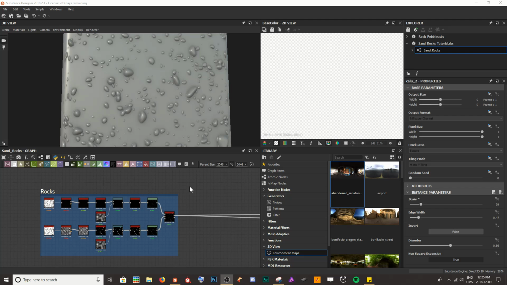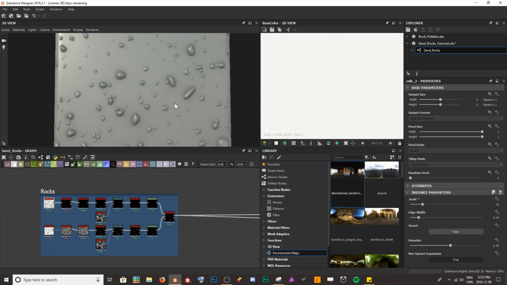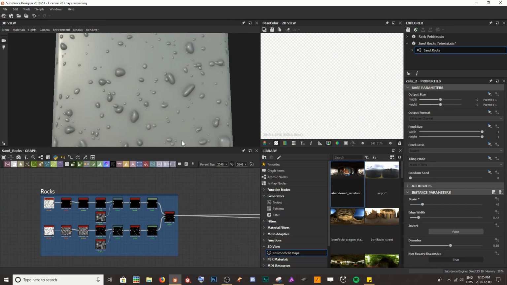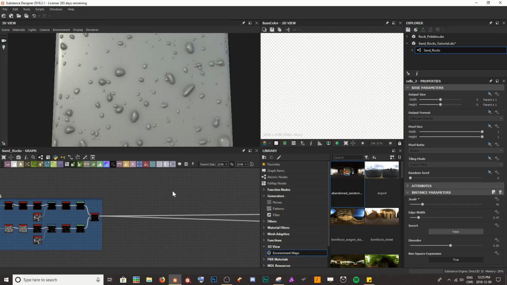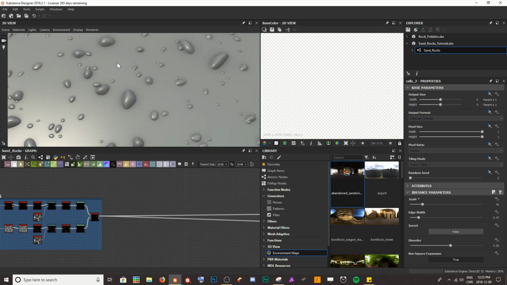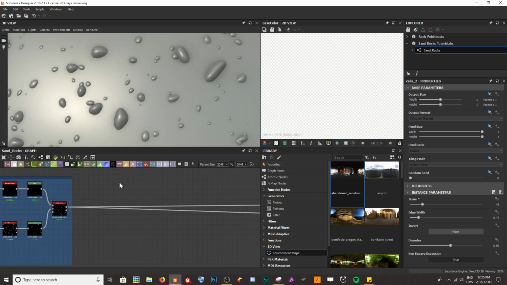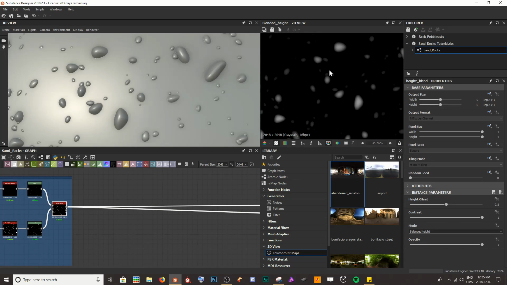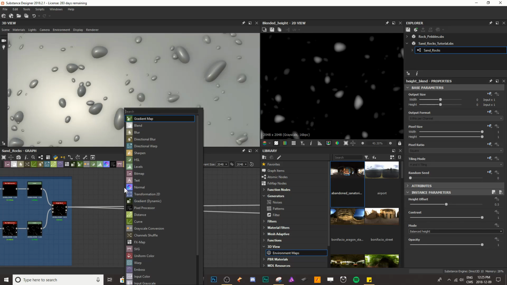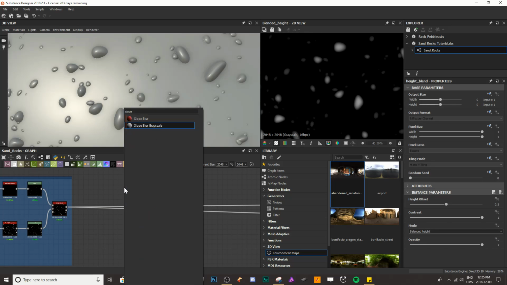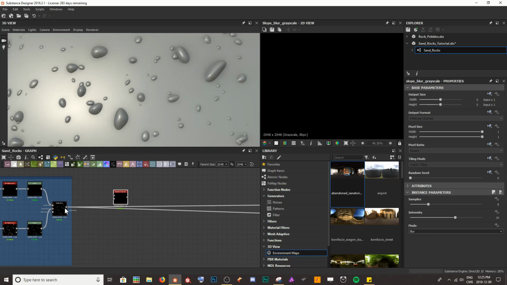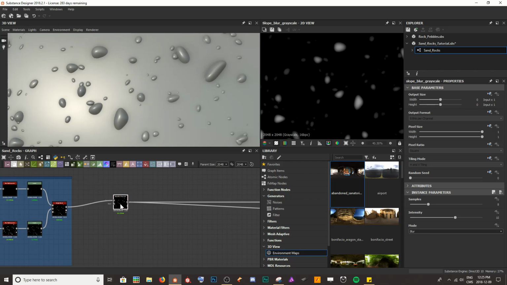So we've completed our rocks, and I'm actually just going to go into our small rocks here and bump this up just a little bit, just so we get a little bit less rocks. It was a little too noisy. And we can begin to start providing some edge wear for these rocks. So off of our height blend here, what I want to do is I'm going to add a slope blur grayscale. So I'm going to plug this guy into our top here and steal the output.